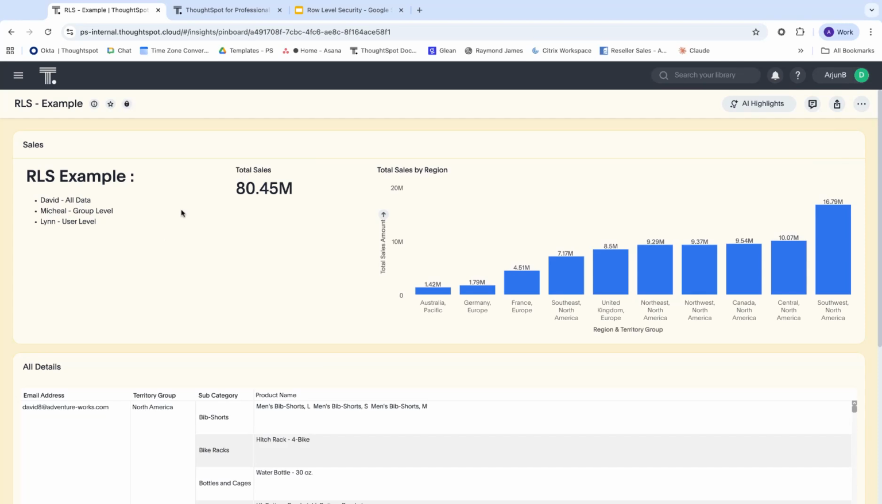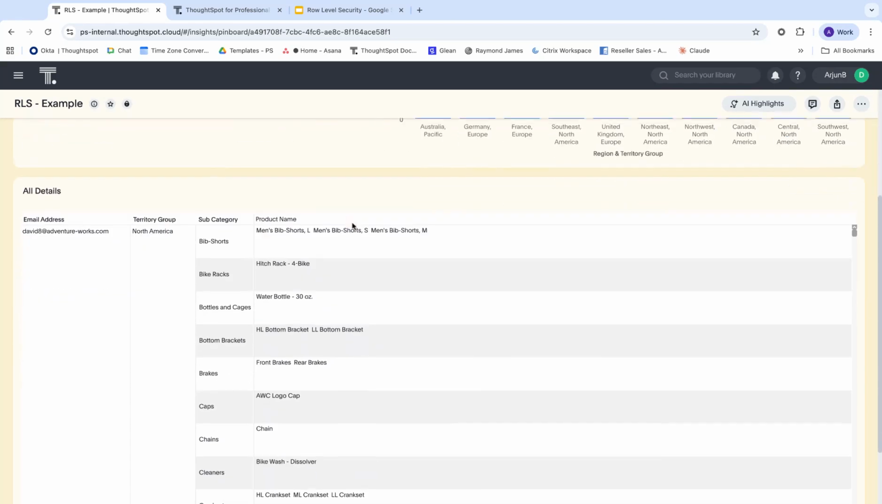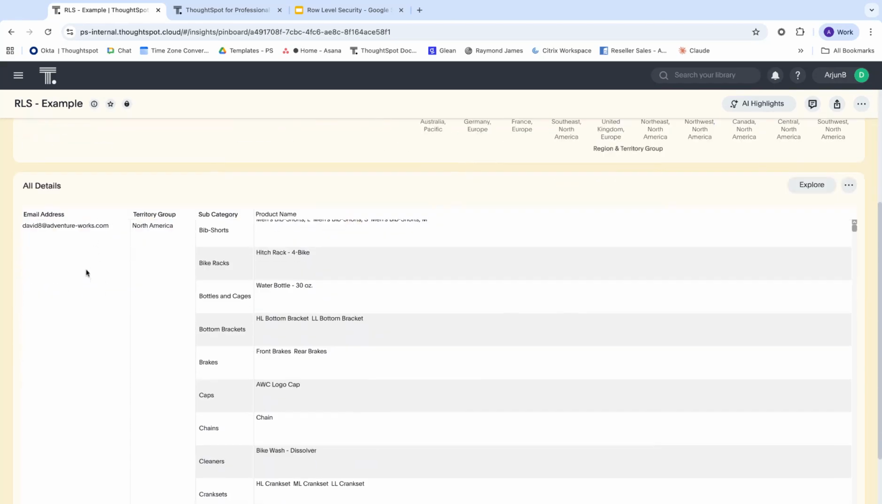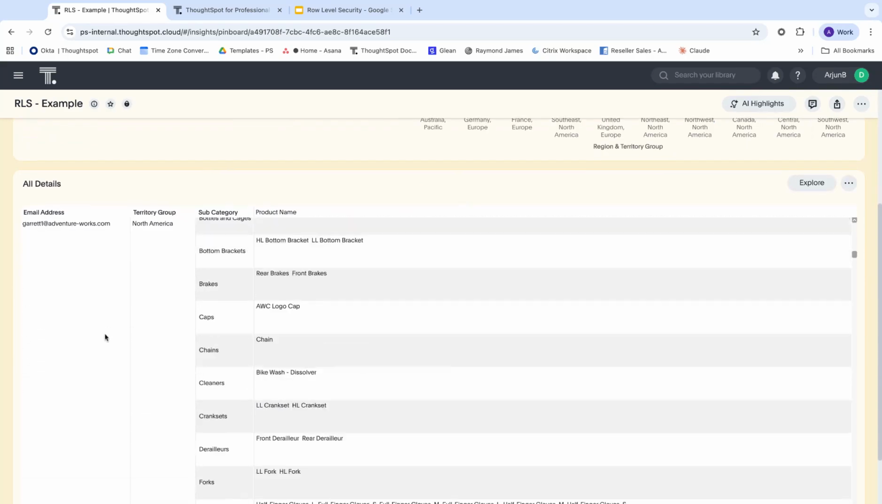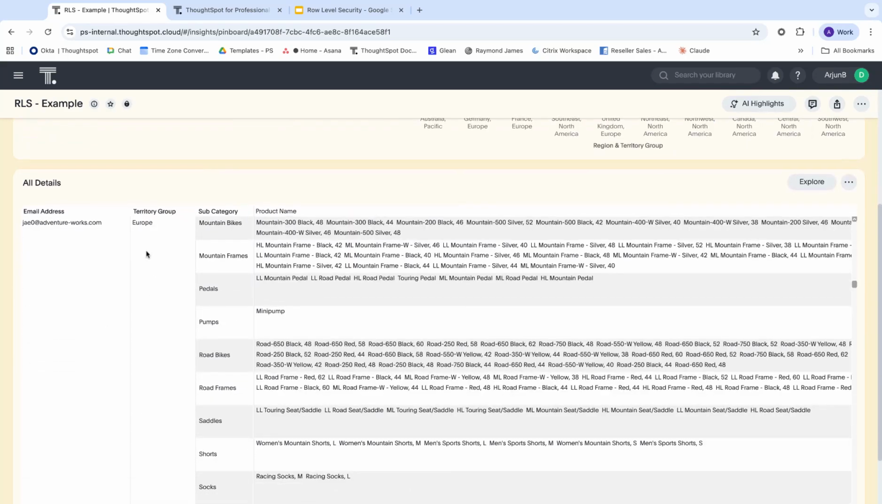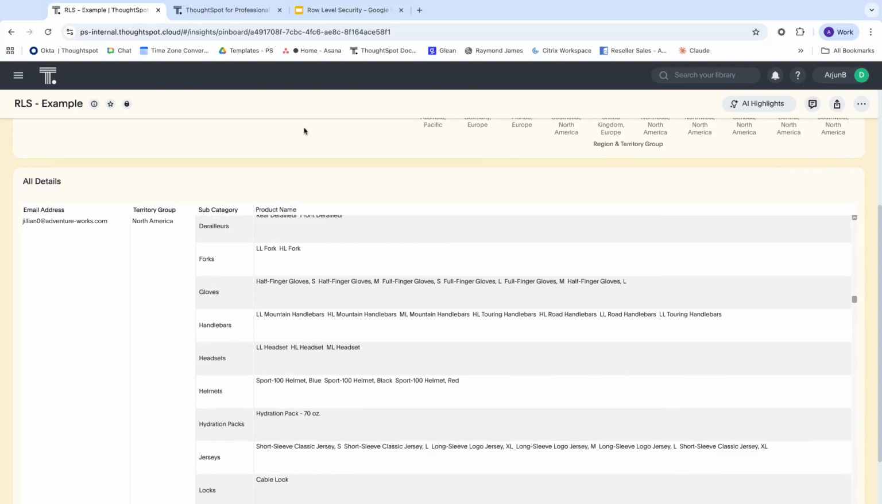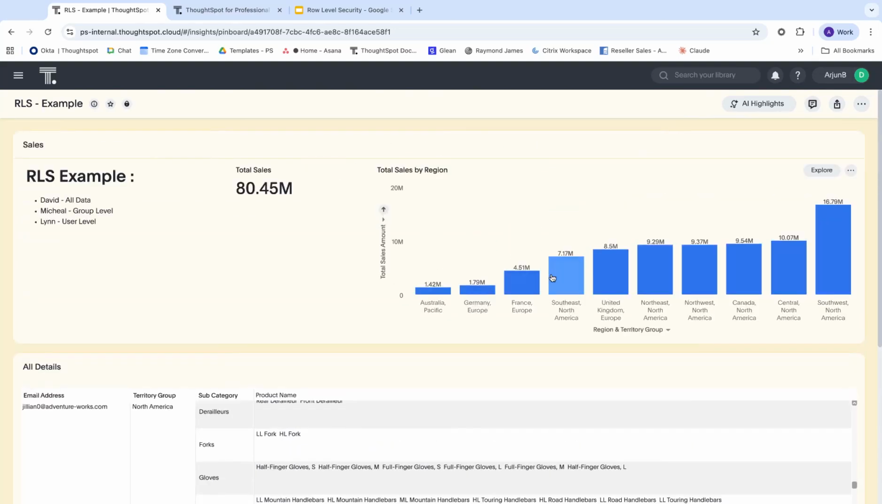So David is able to see all data. David is able to see all the regions' data as well. So it is almost similar to the admin account, and you can see this is David's account. And at an individual level, David can see all the user email addresses as well. Europe, North America. Okay, now I will switch to Michael's account.